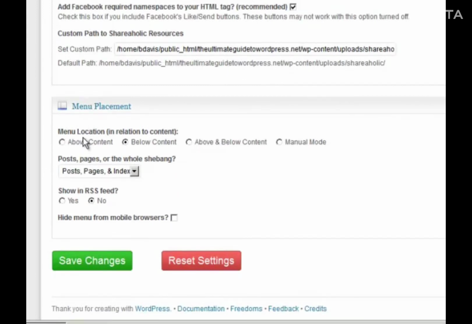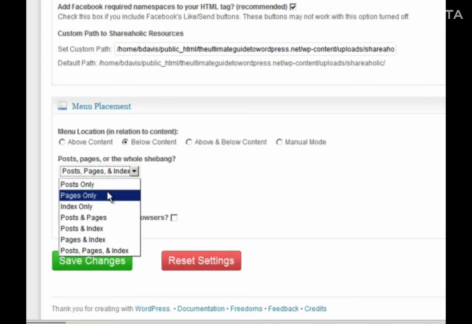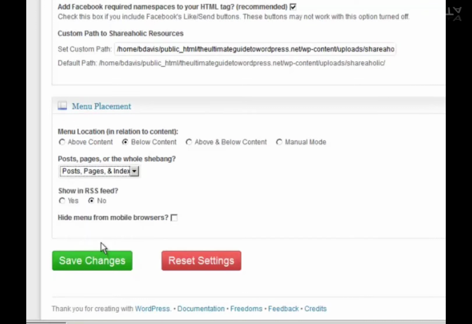For menu placement, menu location in relation to content, above content, below content, you always want this below the content. You don't want to encumber people too much with extraneous stuff that doesn't really apply to the content that they sought out in the first place. You can also choose whether or not to put this functionality on posts only, pages only, index only, posts and pages, the whole gamut. I choose all.